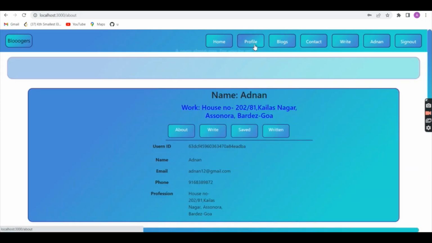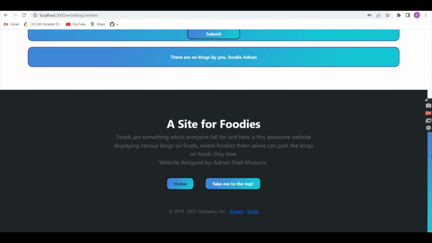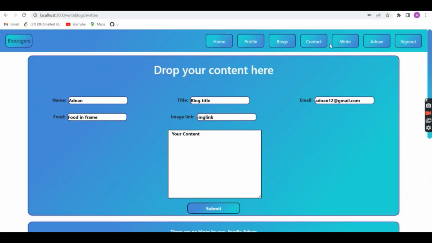So even if I go on profile, and if I click on return, it will say that there are no blogs by you, Foodie Adnan. So this is how the screen is working.